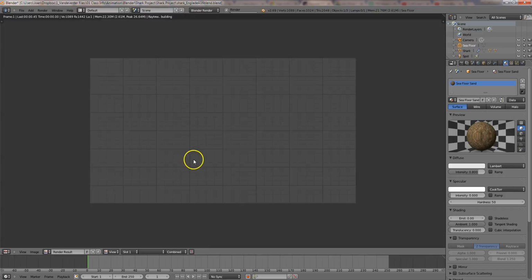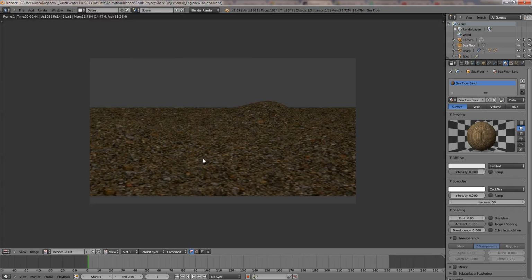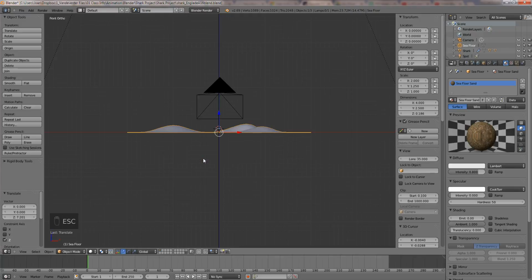I don't know what that means, but let's see if it made any difference. Do you see any difference? I don't know. Yeah, the seafloor stones are a little too big.